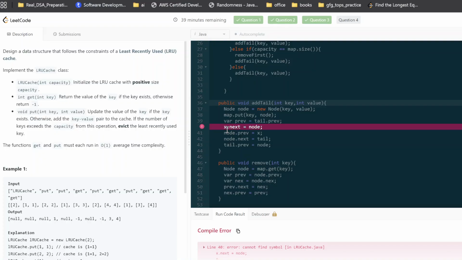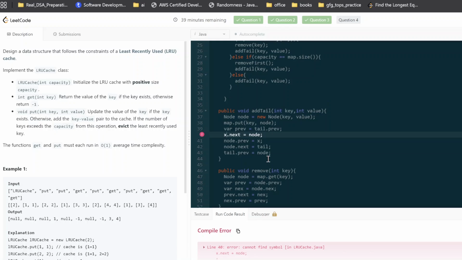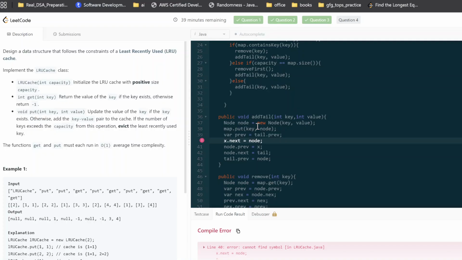Okay, here I'm getting, what is this egg? So the add tail method. Okay, we created a node very well. We put this node into the map. We get the previous tail dot previous, and I should say previous dot next. Previous dot next is equal to node, node dot previous equals previous, and then node dot next is tail, and tail dot previous is node. Yeah, this is it.